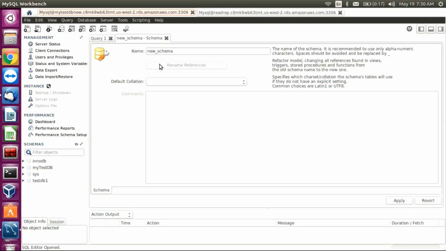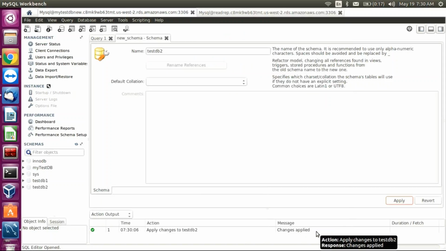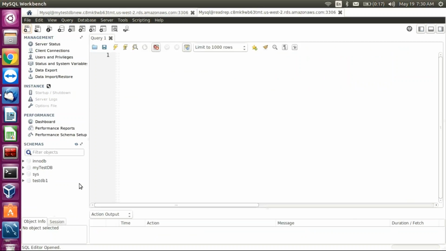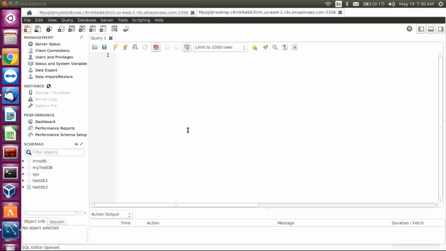Now I'm creating one more schema, like testdb2, apply, close. Okay, you find your test schema here. At the same time, you will get it here also. Let me refresh schemas. See here, you got test2 here immediately. So whatever you do in your main RDS instance, it will be reflected here in the read replica.